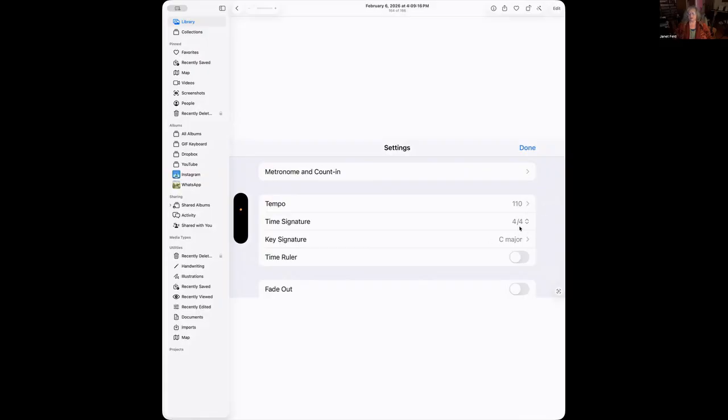It's in 4/4 time, 4 beats per measure, so I'm going to keep it there. The key signature is actually D major, which means that the chords and the melody of the song are based on a D major scale, or do, re, mi, fa, sol, la, ti, do, in D. It starts and ends with D, and I'll make it D major. If you don't know what the key signature is, just leave it on C major.